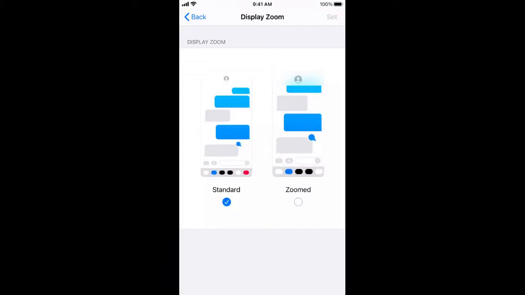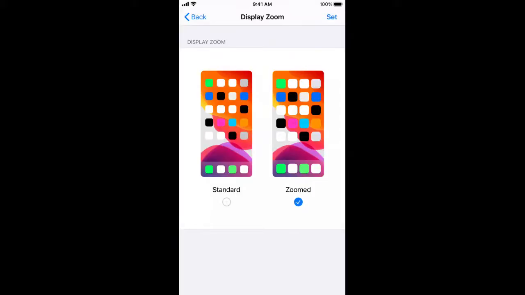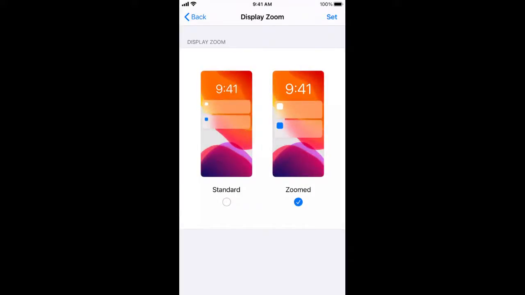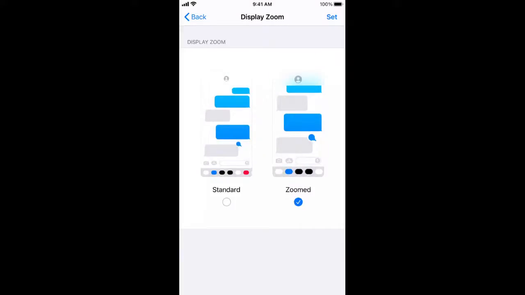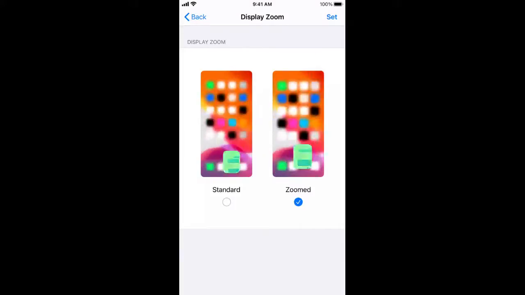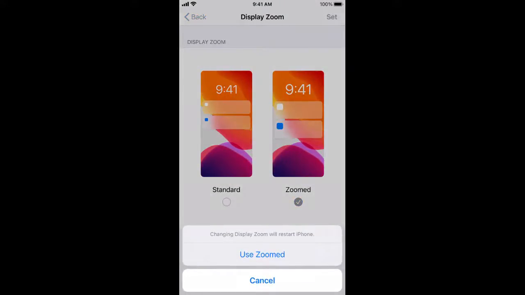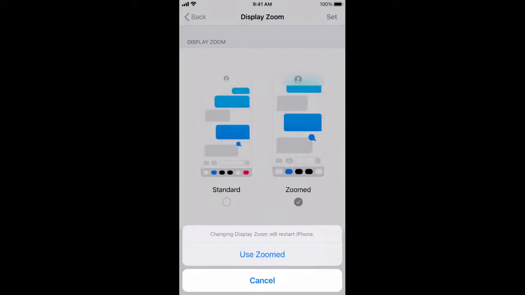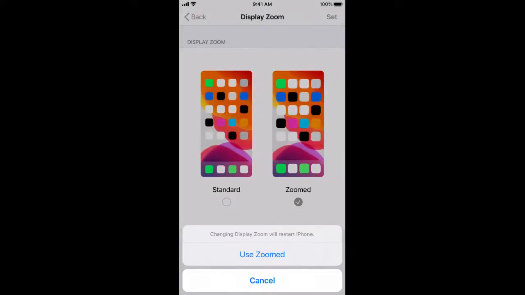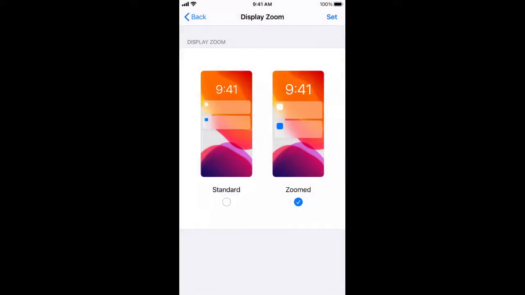So if we click on zoomed, now this one is kind of tricky, you have to click on set in the upper right corner. You have to click on set to set the zoomed, otherwise the setting will not change. We click on set, and it says changing zoom. We'll restart the phone. So you can take a little break here as the screen goes black.